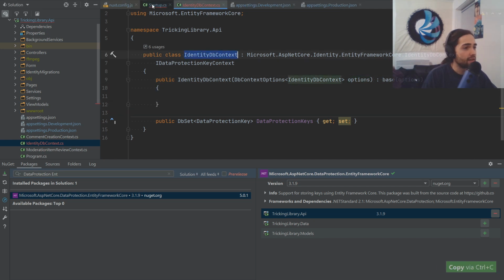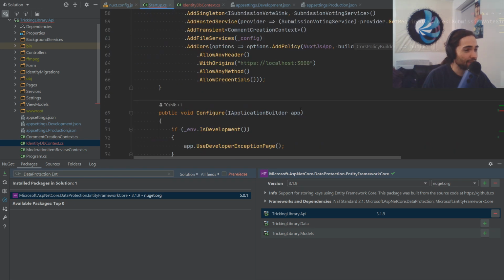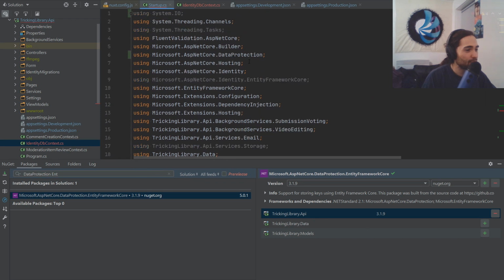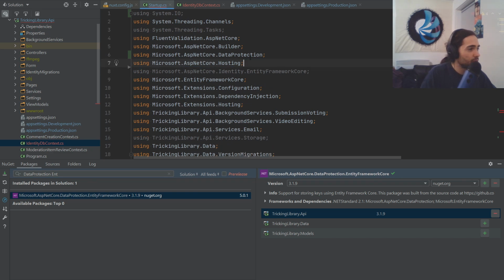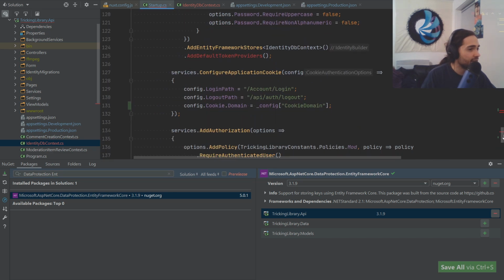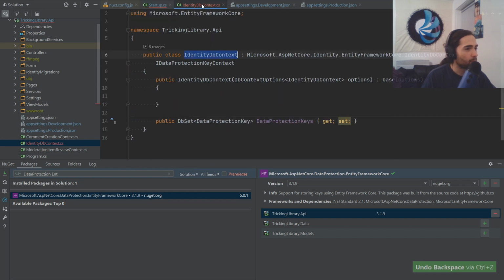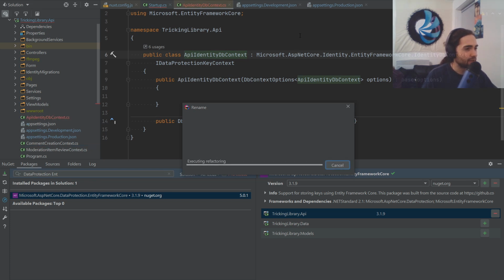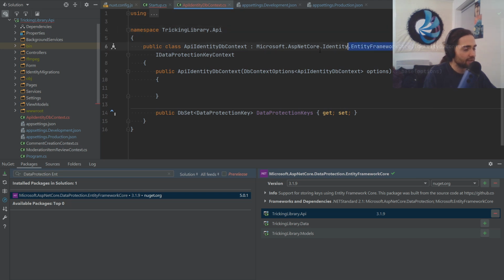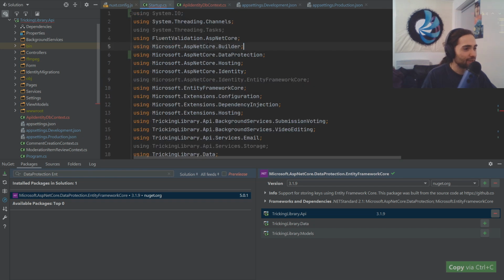Let's go ahead, grab our identity DB context. Let's make sure that this is the one that we're supplying here. So maybe somewhere, where would this be coming from? ASP.NET Core identity. Let's try to remove this namespace, see how much breaks. Add default token providers, identity users, and yeah, that doesn't particularly look happy. So let's bring this back. What I'm going to do is rename this to app API identity DB context. I think that's just going to be overall easier. You know, just don't have overlapping names. It's not a hard thing to do.